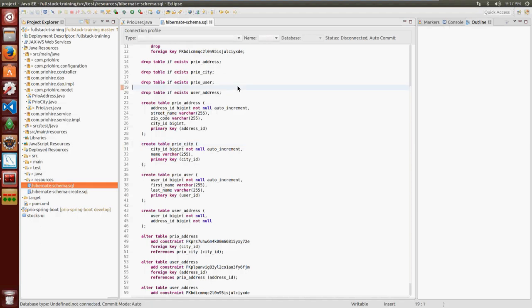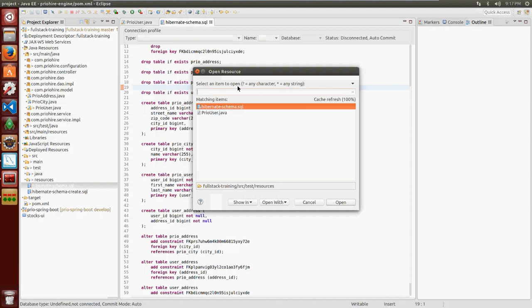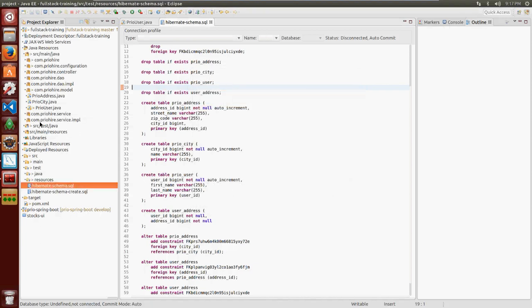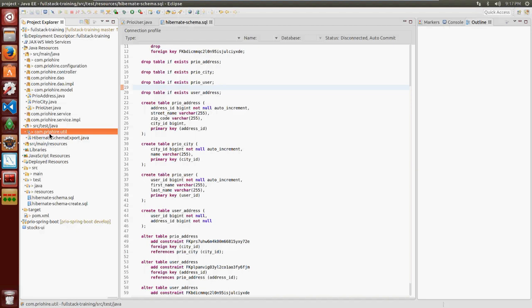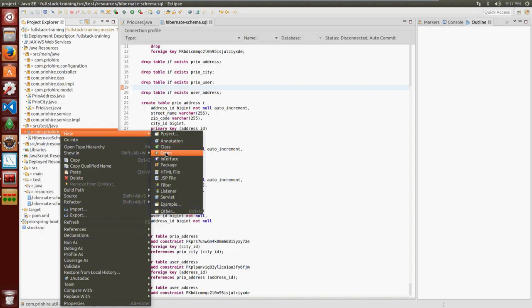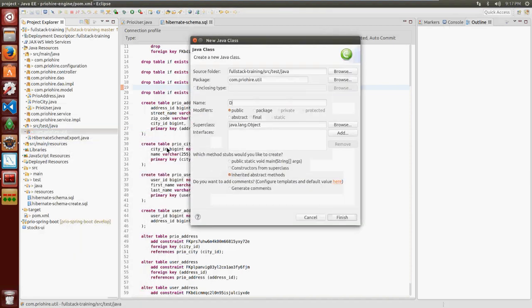Now once the test schema is ready, the next step is to set up DBUnit. Let's see, where is our test utils? Just like in the same test utils, because this is all part of the test cases. Now I'm creating a new Java class, DBUnit export. This name you can give anything. I'm just making it DBUnit export.